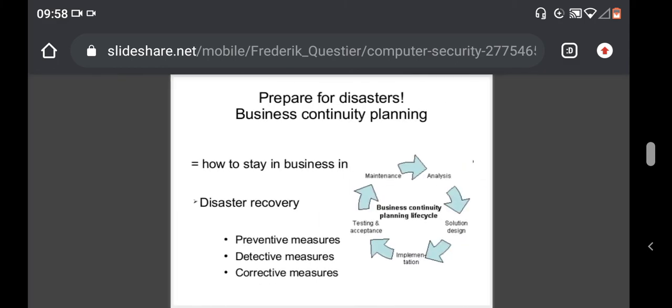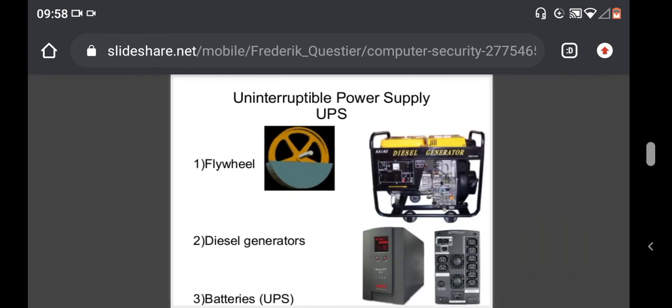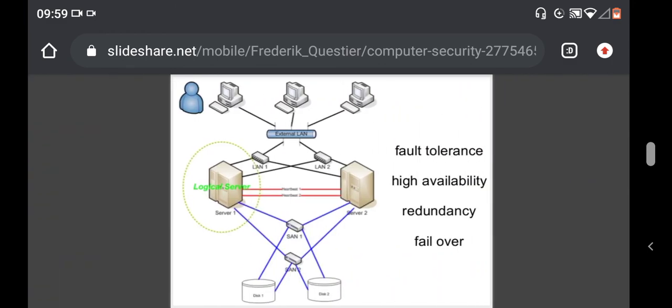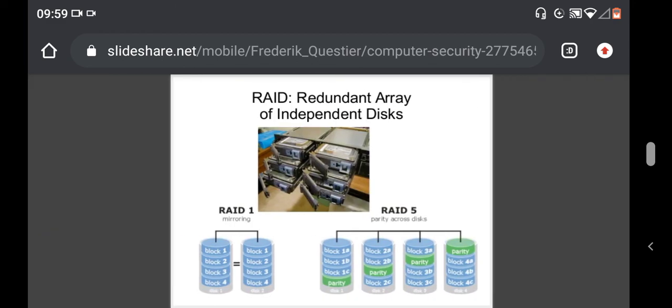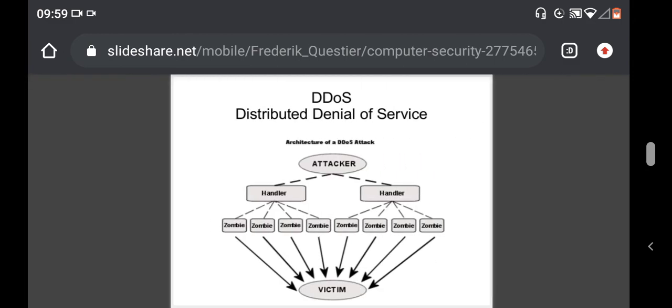Tools for availability. Always prepare for disasters. Business continuity planning. So we have disaster recovery, preventive measures, detective measures, corrective measures. So, uninterruptible power supply or UPS. So we have flywheel, diesel generators or batteries or UPS. Fault tolerance, high availability, redundancy, failover. Redundant array of independent disks or RAID. Distributed denial of service or DDoS.